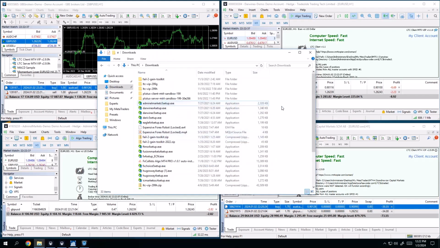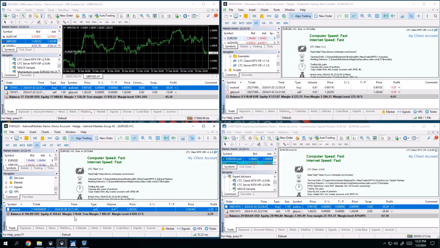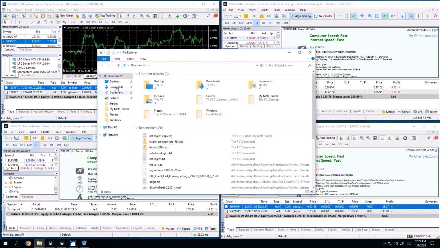So once you have multiple MetaTrader accounts, the next step is for you to install the Local Trade Copier software. And we can find that.